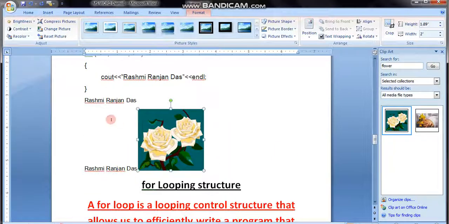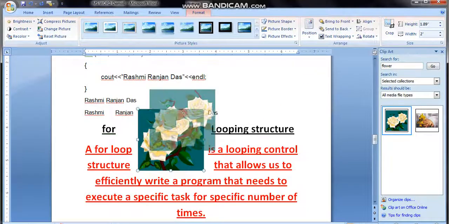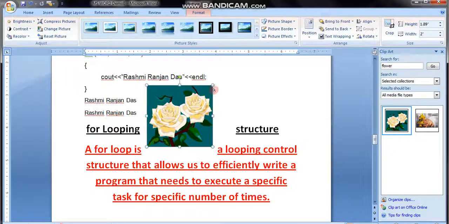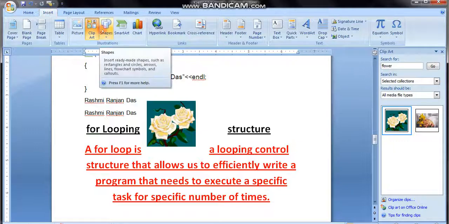See, when the picture is staying, the contents are not staying together. So if I want to keep them together, the picture as well as the text, going here to text wrapping, I can choose tight. So the content also will stay. Content won't move anywhere, and it won't hamper the content. Fine. So the next option is the shape option.